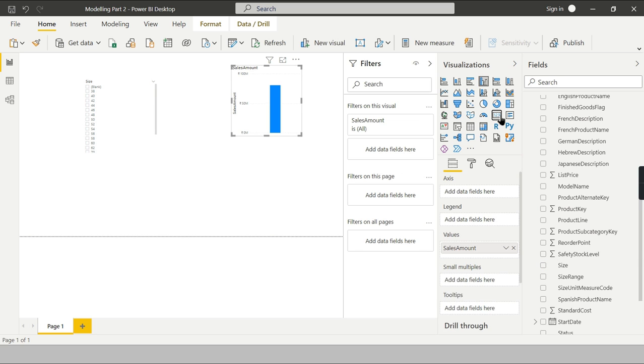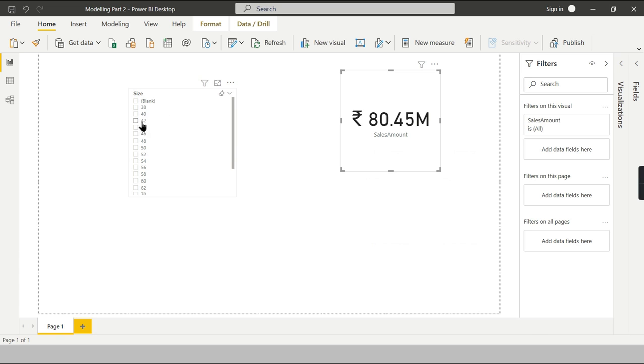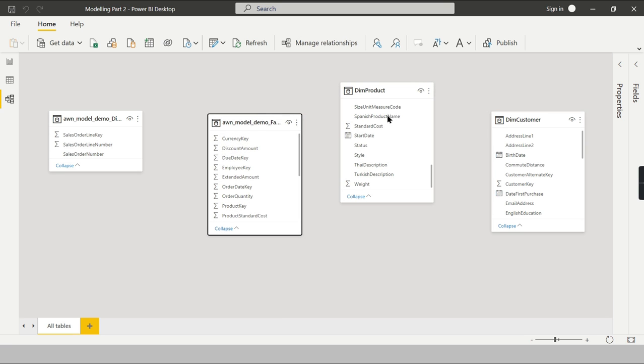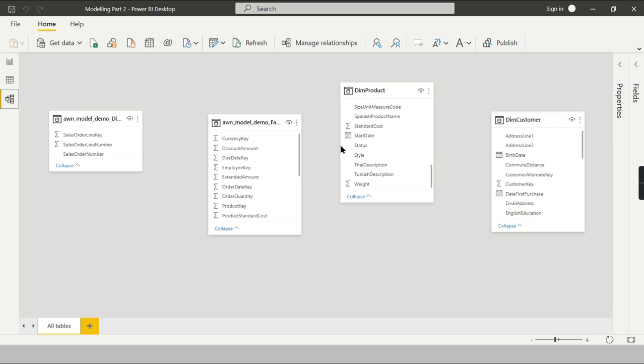Let me put it in some card so that it will be easy to understand. So whatever I filter it here, okay, this will not reflect anything, since I am using the color column or size column from the product table, and I'm using the sales amount from this table. So there is no relationship between these two, so there won't be any interactivity. So once I create the relationship between the product and your fact table, right, so I will create one, then we will see what will happen.